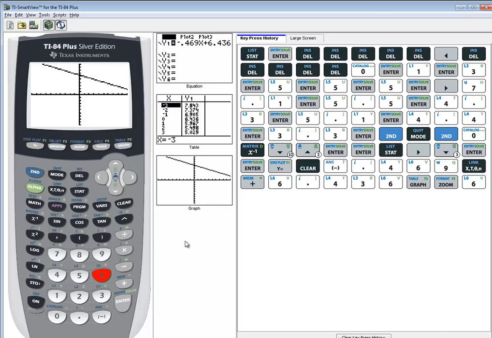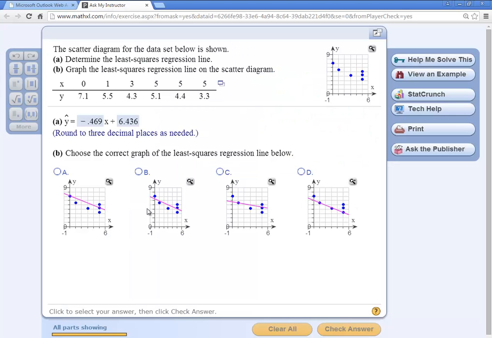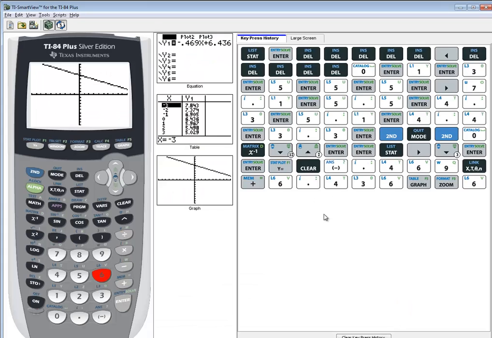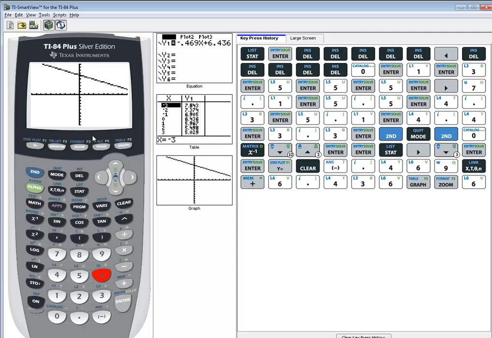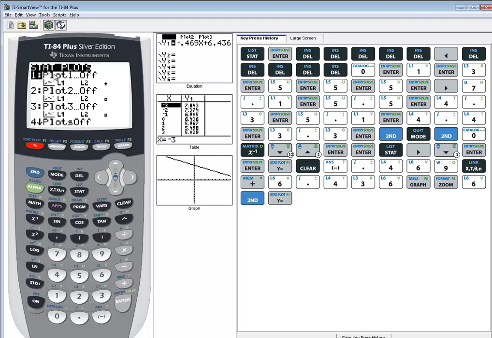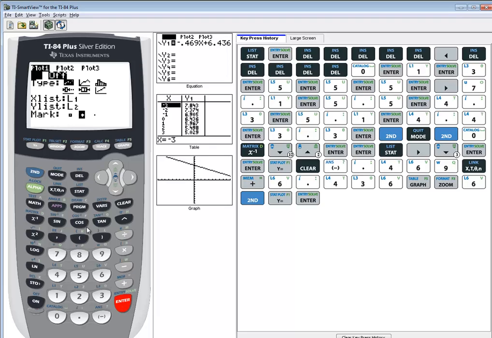Now that may not be enough to actually figure out which graph it is, though it does look like either A or D. Hard to tell for certain on that. You can do the scatter diagram, even though they give that to you. You can do it on your calculator. So if I do second and then y equals, and you see 1, I'll do enter on plot 1. And we want plot 1 on, so my flashing cursor is on the on, so I press enter on it.